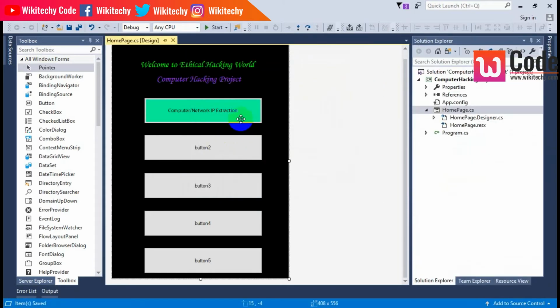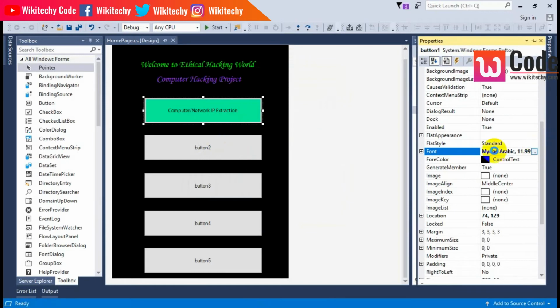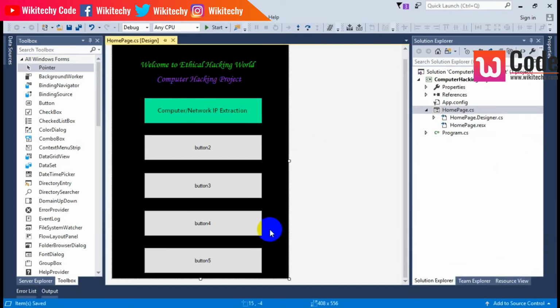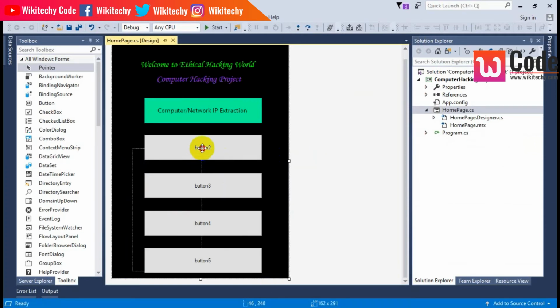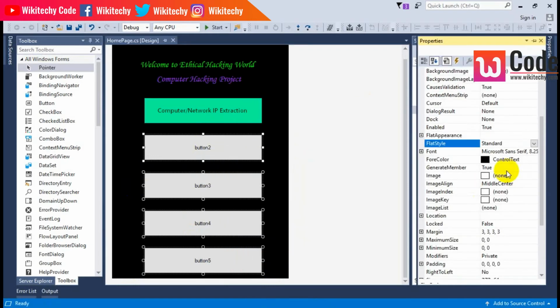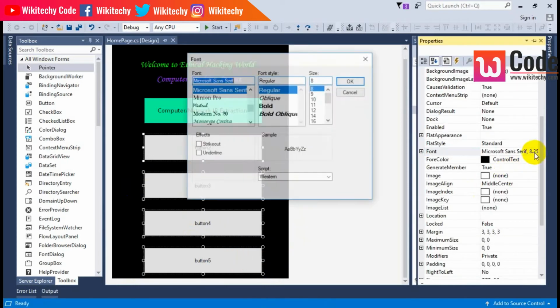Okay, looks good. Now I'll change the button flat style to flat. Now it's good. So we'll have this one. Select all the buttons at a shot because we don't have time. I'll change the entire colors.